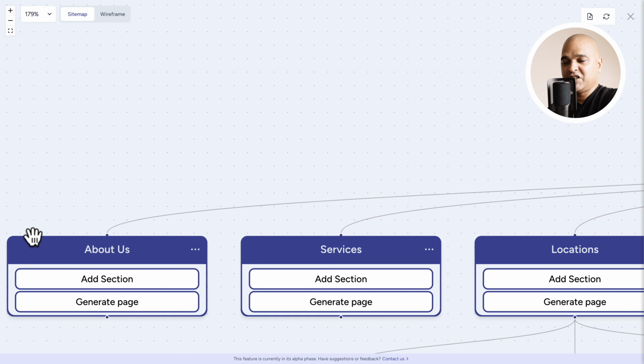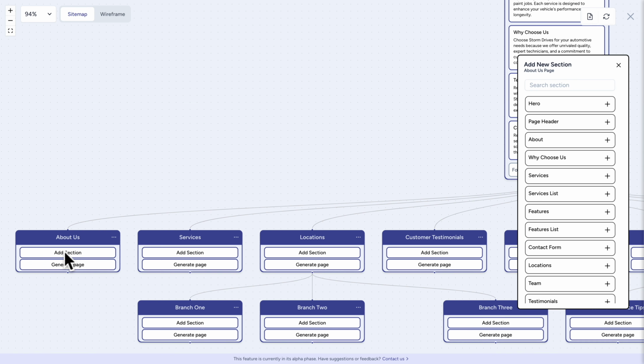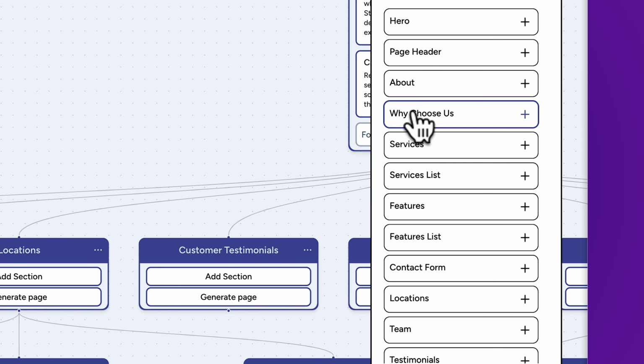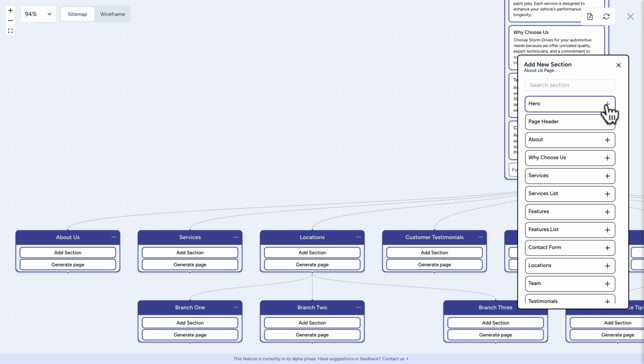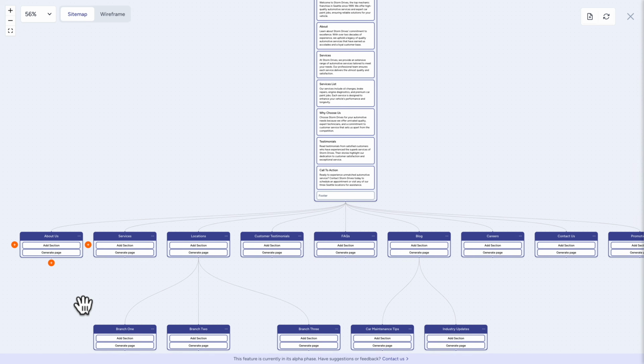Now, for each page it created, I can either add a section. So for example, let me click on Add a Section. And just like previously with the design library, I have several options: Hero, Page Header, About. And if I click on it, as you can see, it added the Hero section with text. Now I'm going to remove this. And right now I'm going to review my pages.